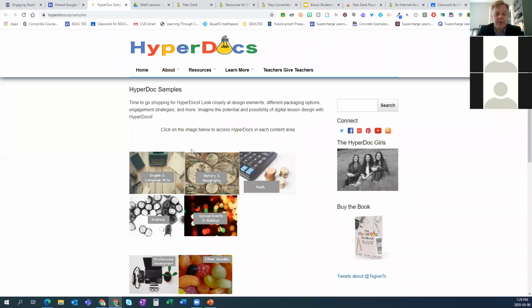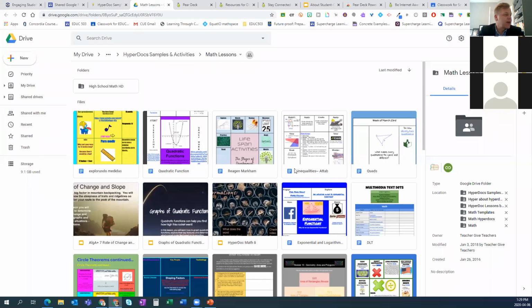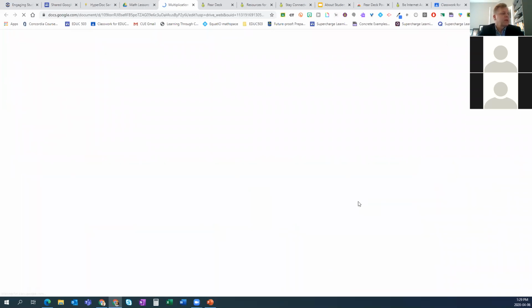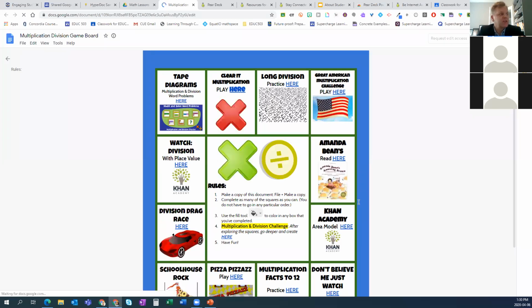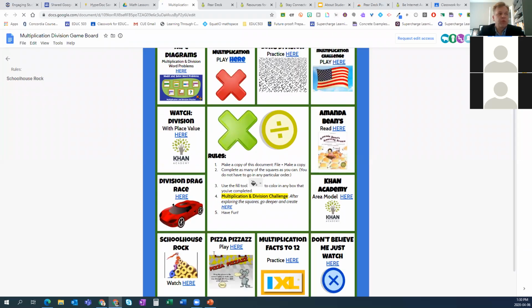So there are templates in these hyperdocs from different subject areas. So if I look in some math hyperdocs, what you'll see are some examples of what that could look like. So here is one on, let me find, here's multiplication and division. If you open this up, it's basically like a choice board almost, like a tic-tac-toe choice board. And so it can give links to videos, to games, to some teaching, Khan Academy, various other places where you can learn more. And it's all put in this nice document.